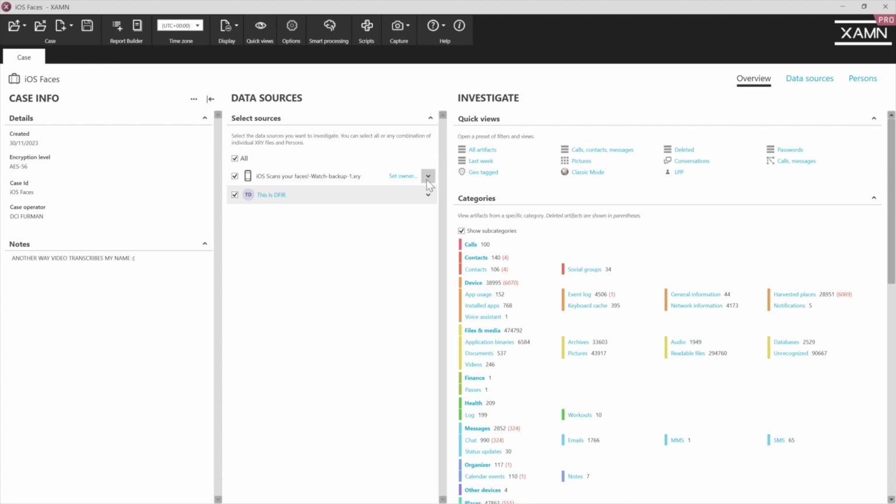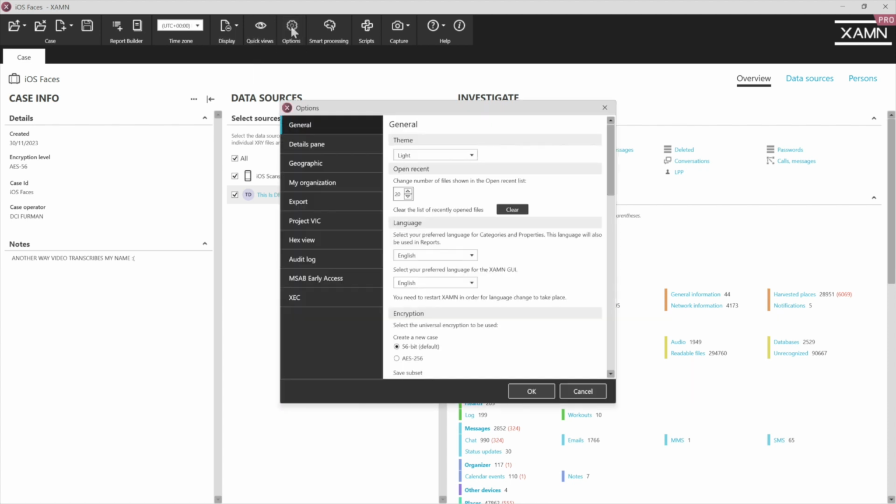to suit your preference. So as in most things with XAMN, and we want to change the appearance, we want to go to the options menu at the top. And here in the options menu, we get lots of preferences, so XAMN displays data how we want it to. And you can see in the general tab at the very top, we have got a theme here.